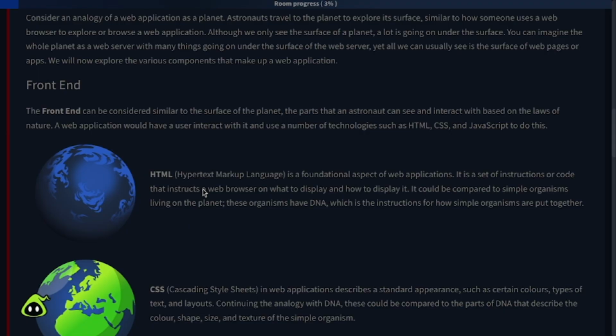A web application is based on its surface with three technologies. These are hypertext markup language, which is HTML in short, then we have CSS, which stands for cascading style sheets, and then we have JS, which stands for JavaScript. These three make up the surface of our planet, or in this case, the web application.